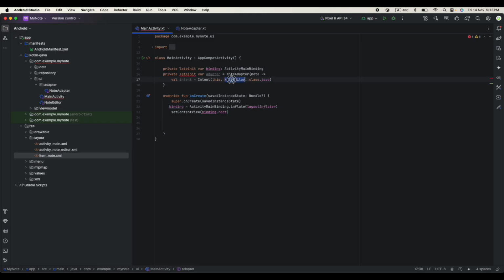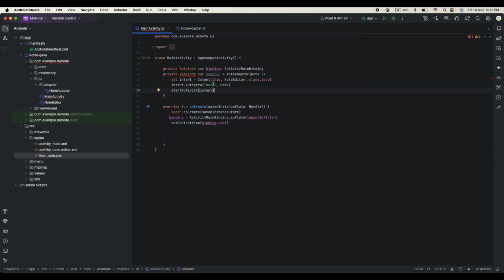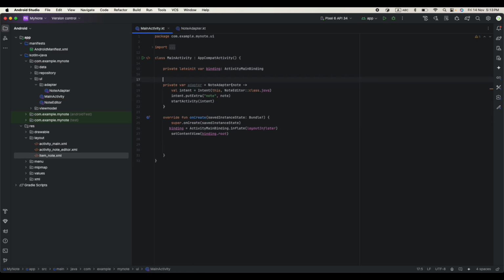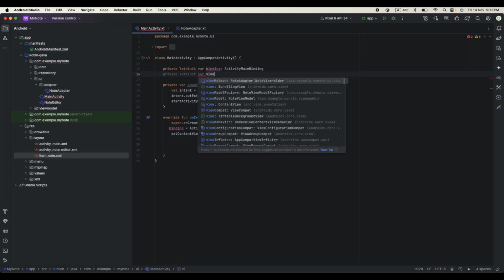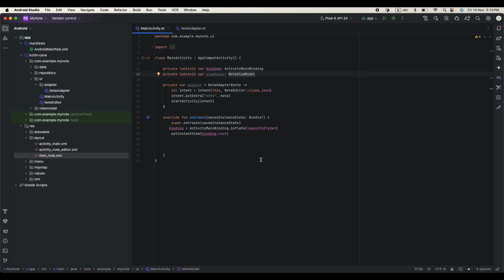We can pass to our editor class, and since we already parcelized it, we can just say putExtra a node and pass the node and start activity. The adapter is not lateinit, we already initialized it. The other thing is private lateinit var, and this time we need to say ViewModel. Okay, we exist in ViewModel here.